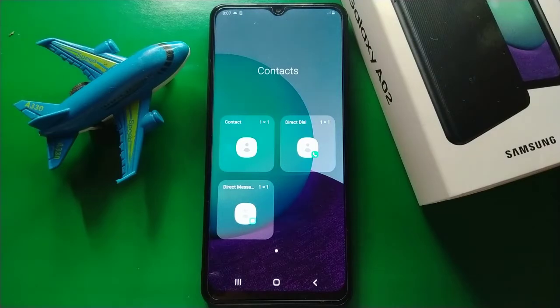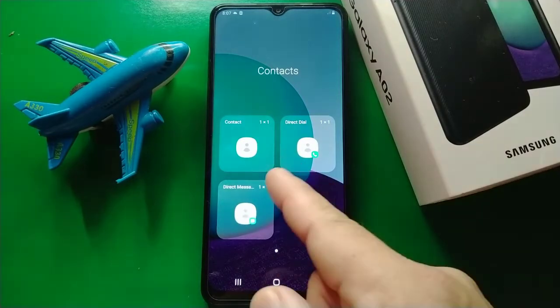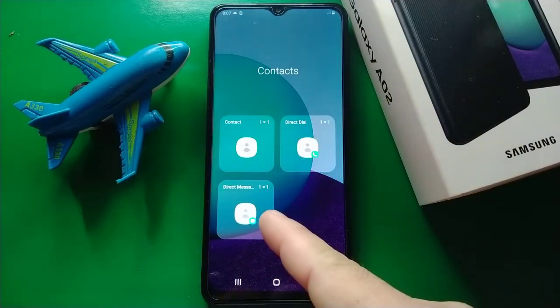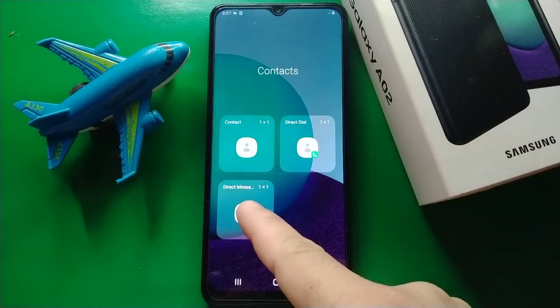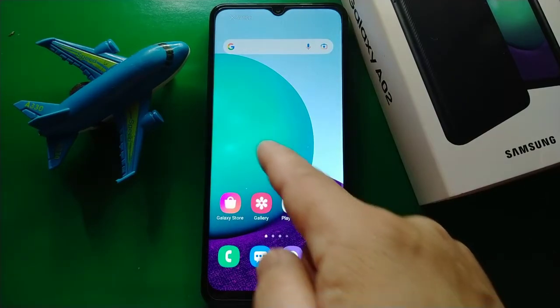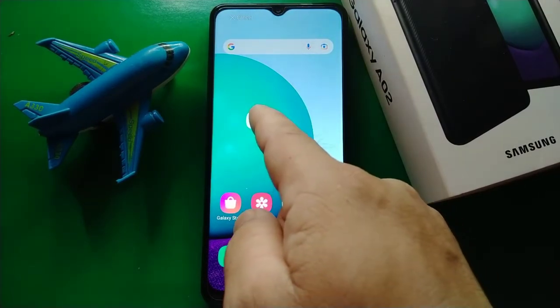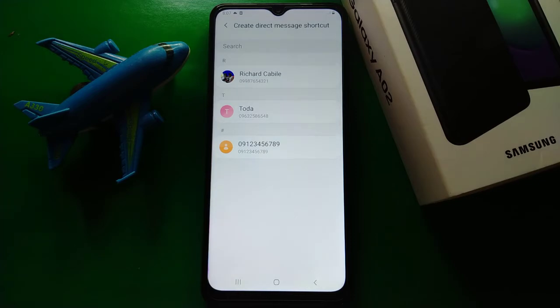Here in the contact widget, there are options: the contact, direct dial, and direct message. In this tutorial, I'll show you how to add the direct message widget to your Samsung Galaxy A02. All you have to do is press and hold the widget to add it to your home screen. And now you can set the position of your widget. After that, it automatically creates a direct message shortcut.